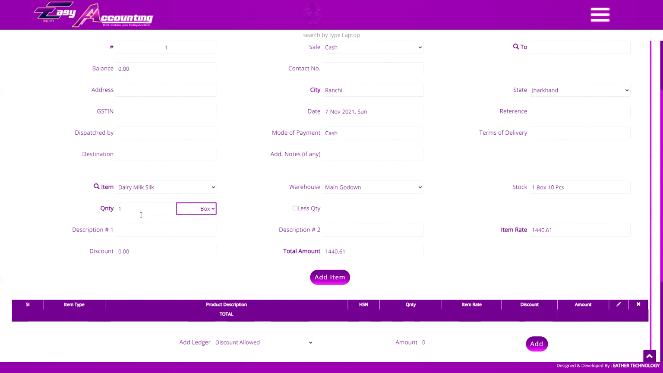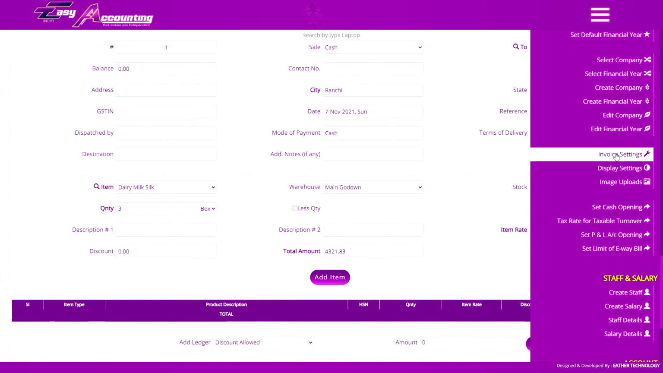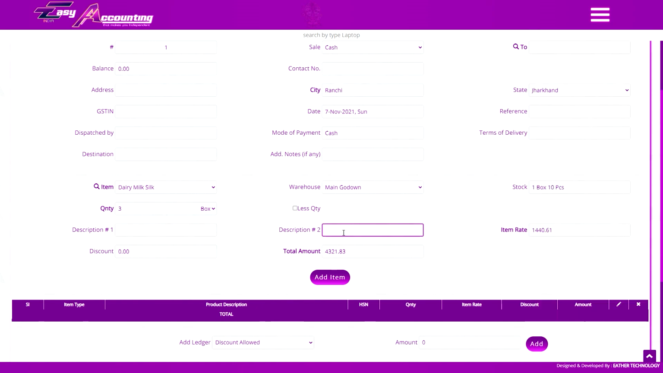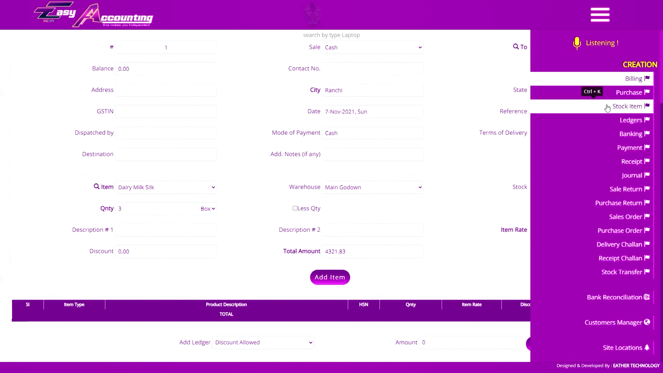Now to see the quantity in primary unit or to change or enter the quantity in primary unit, you can check this checkbox and uncheck to hide it. You should watch the invoice setting video to understand this in more details. You can enter the details for this specific item you are adding from here. If you have not watched the stock item video, then watch that video first to understand the use of these options.